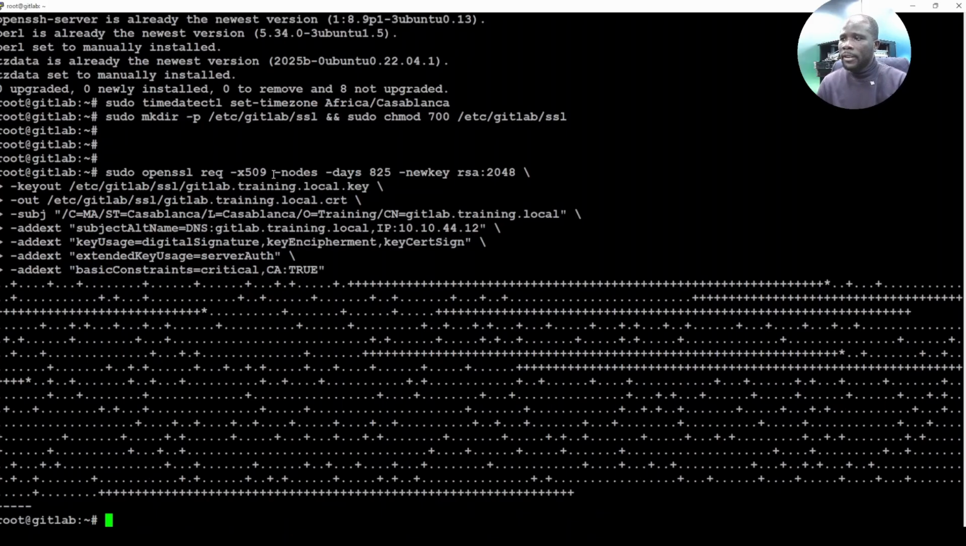With this command, I will generate this certificate for more than 800 days. Here we have the private key that we have to secure very seriously. We also have the certificate that you can distribute to any system that needs to trust your certificate. And we also create a subject alt name. It's very important for your case.